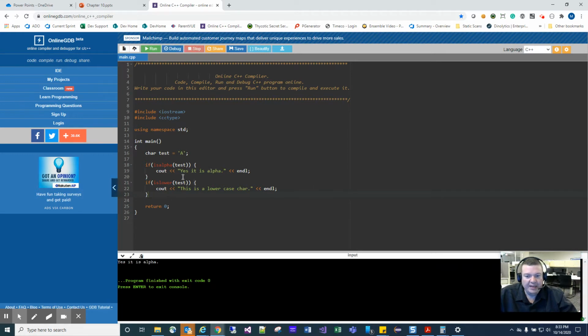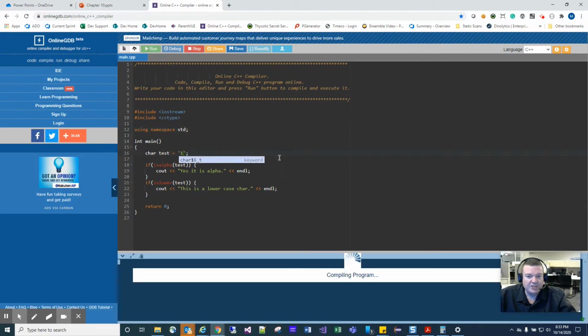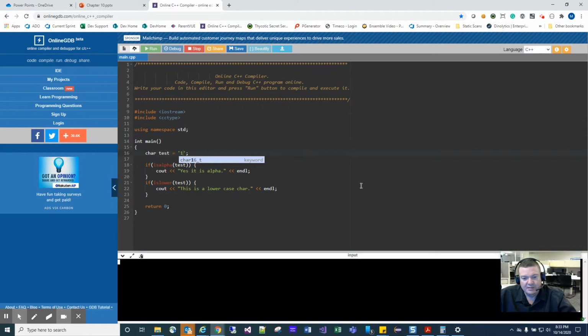And as you can see, we get the yes, it is alpha, but we did not get this as a lowercase char. If we change this to a lowercase a and then rerun this, we should get both statements now because it is an alpha and it is lowercase. We change it to a 1. We don't get anything. Makes sense. All right, so this is really easy and we understand what's going on here.